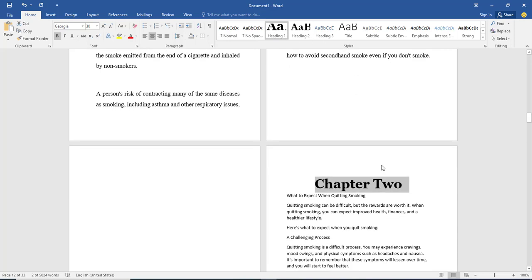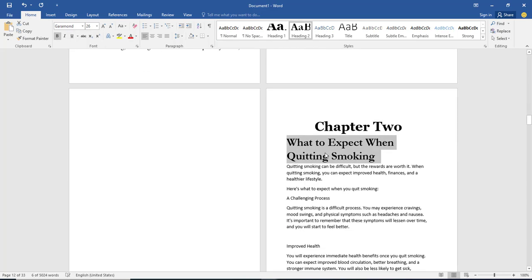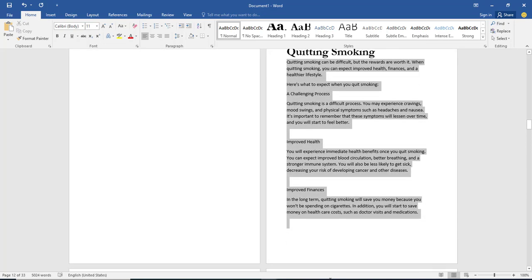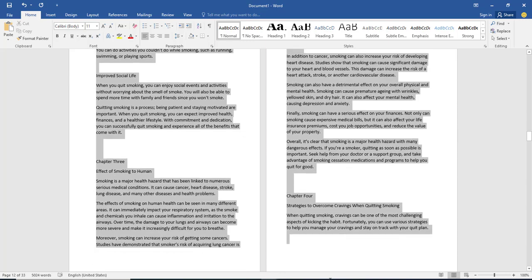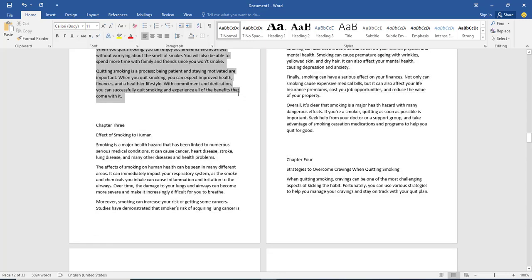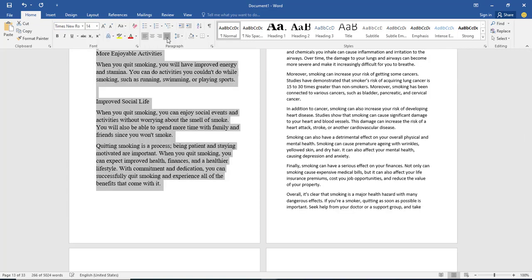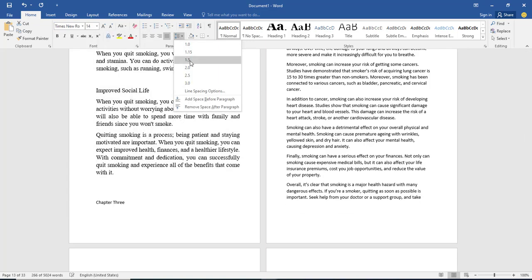Okay, now on this chapter 2, we need to assign Heading 1 for chapter 2. Likewise for this subheading here, let's make use of Heading 2. Now, what we have below this, just click everything here. This chapter 2, sorry. This is where chapter 2 stops. 14, Times New Roman, justify, 1.5.